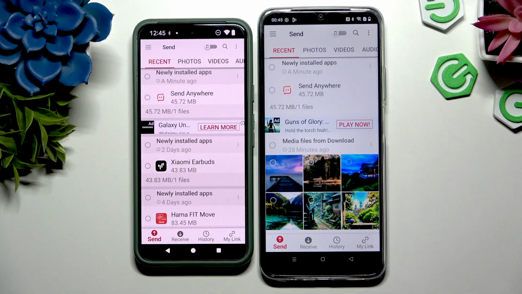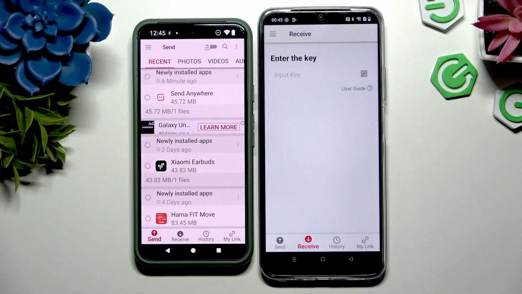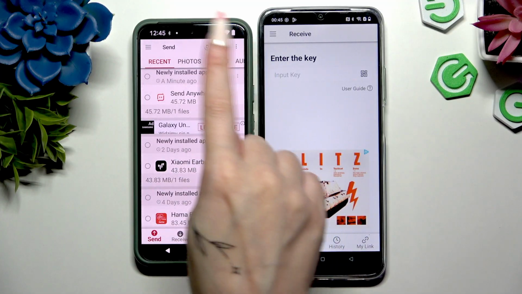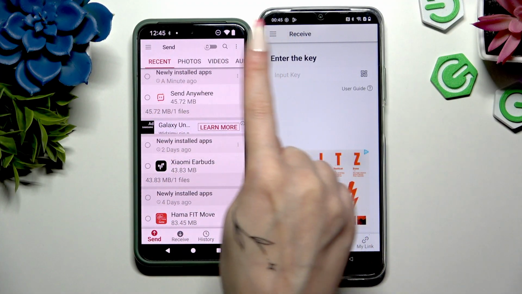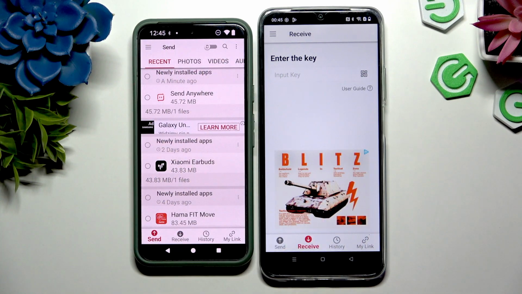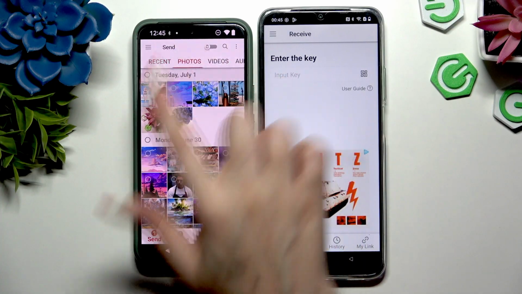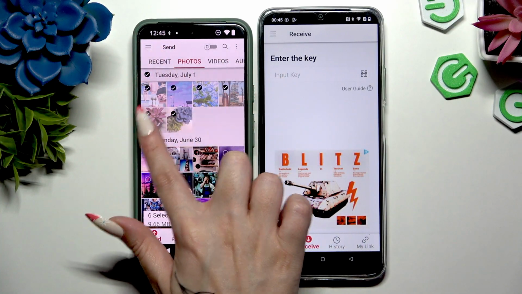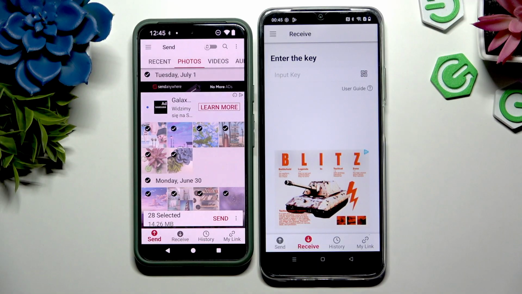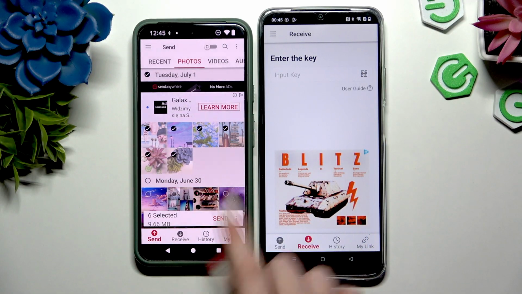When you're ready, select Send at the bottom left corner of Google Pixel and Receive right next to Send at the bottom of REALME. Also on Google Pixel, thanks to all of those categories at the top, you can pick all of your files to send. Like that. I will go with only a few just for example.